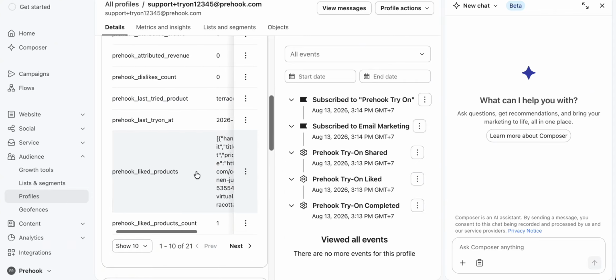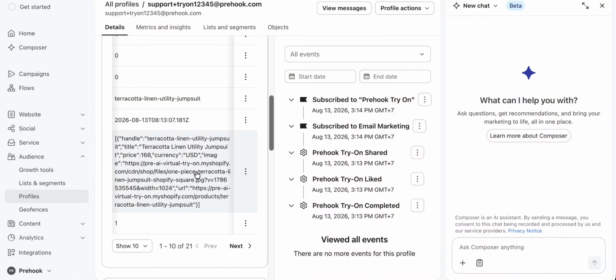You can show them their liked products, and we'll have another video on how to personalize email flows within Klaviyo using Prehook AI Virtual Try-On data. But for now, that's all you need to get connected and start sending emails using Klaviyo and Prehook AI Virtual Try-On.